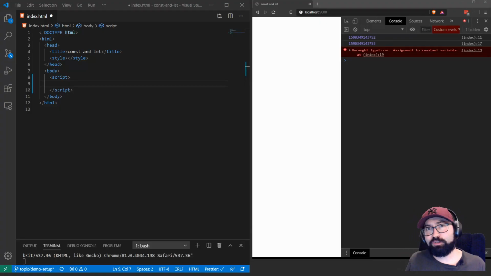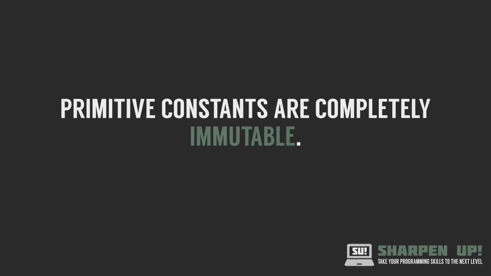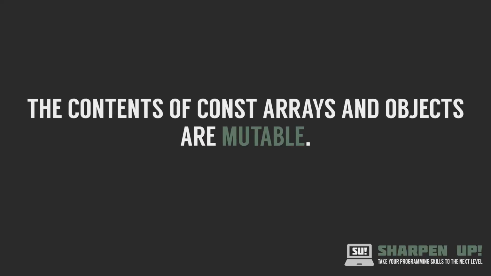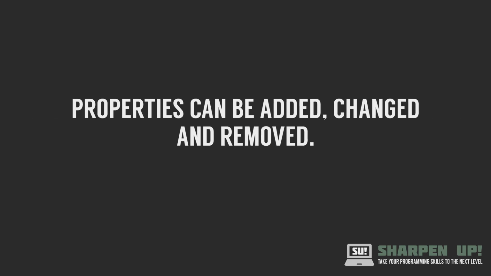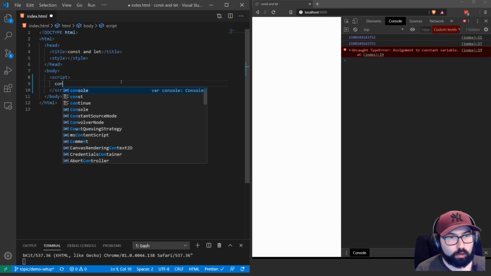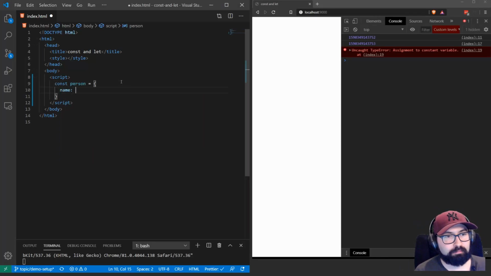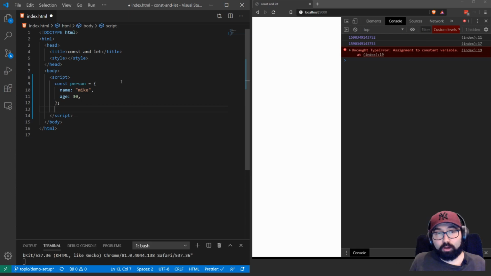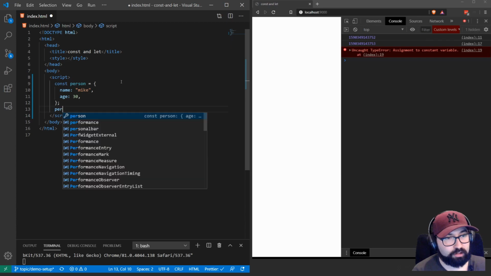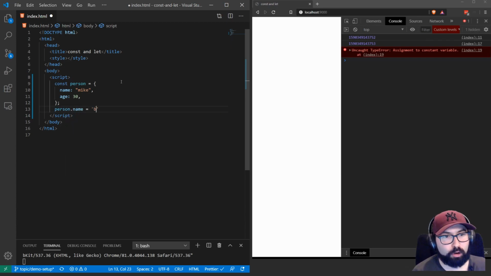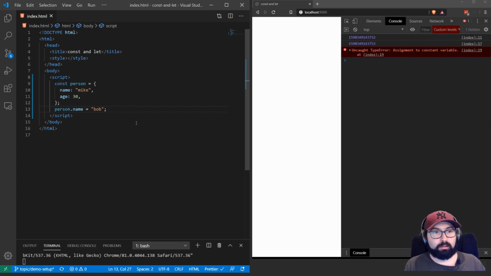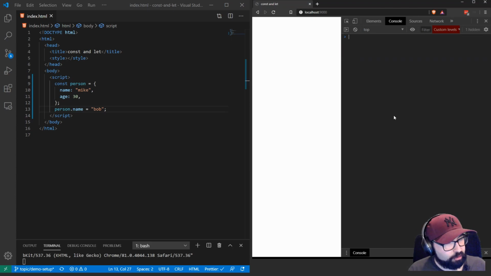Immutable meaning that a value cannot change. Primitive constants are completely immutable. The contents of const arrays and objects are mutable. This means that object properties can be added, changed, and removed. And here's an example of that. If we define a const person and give them the name Mike, age 30, we're defining a constant for a person, and we're going to change some of the values in that object. person.name equals Bob. It's constant. And intuitively you would think that you wouldn't be able to do this. However, if we do a refresh on the browser, no JavaScript errors.